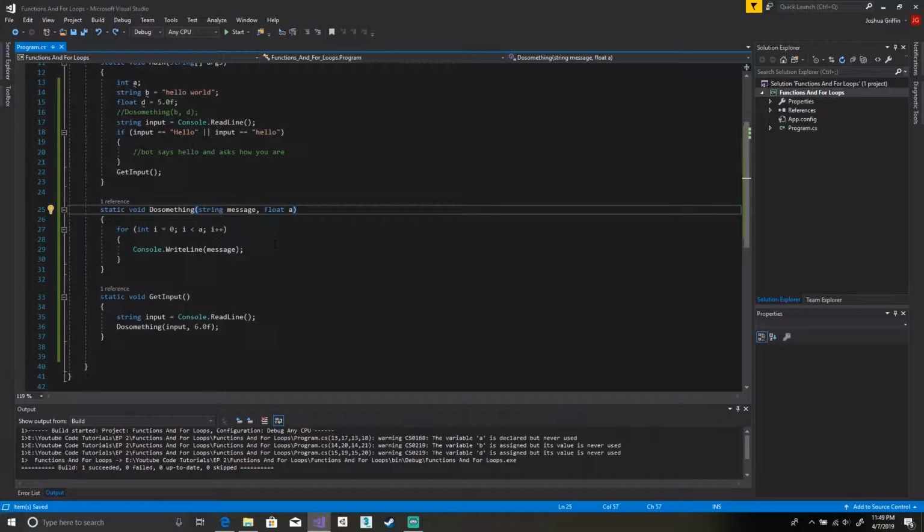So thank you guys very much for watching. That is a very simple example of how to set up a for loop, which is right here. This is a very simple for loop, and this is a very simple get input function.